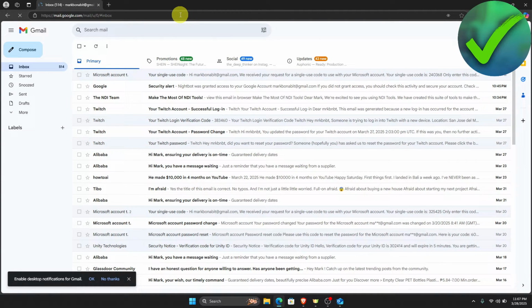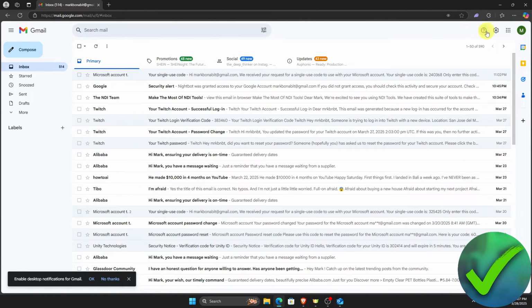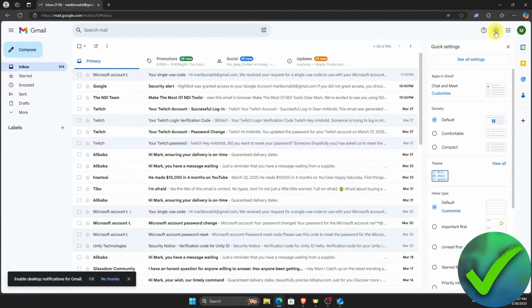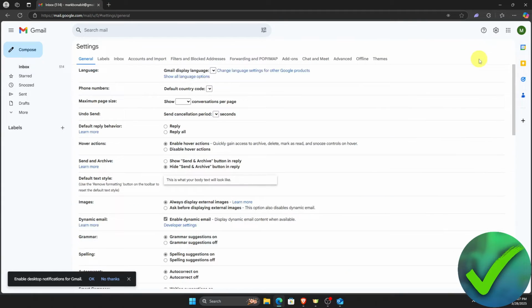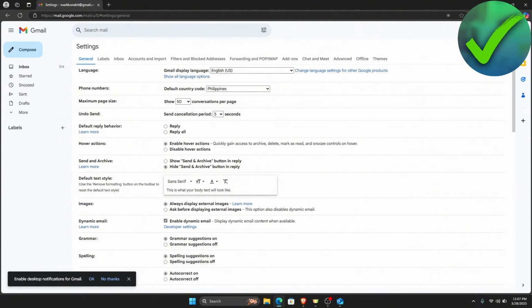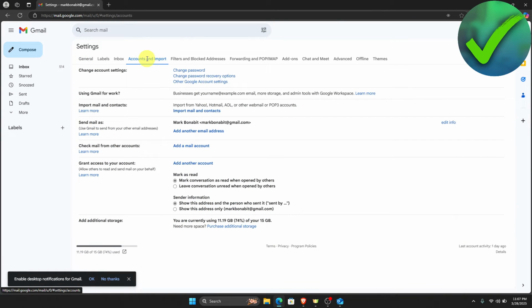Now, what we're going to do is to go here on the top right corner of the screen and then click the settings icon. Once you click the settings icon, click this See All Settings. Now, once you click that, what we're going to do next is to click this Accounts and Import. Once you click that, you will be redirected right here.